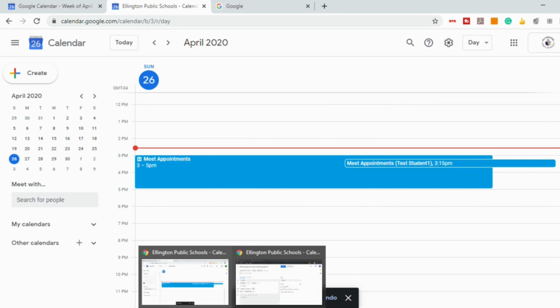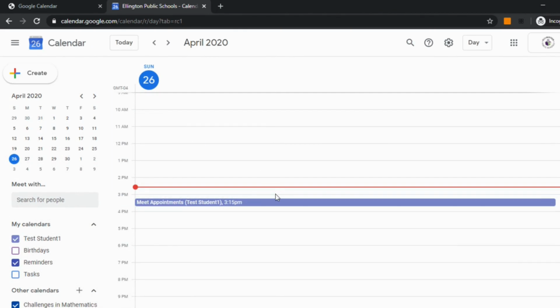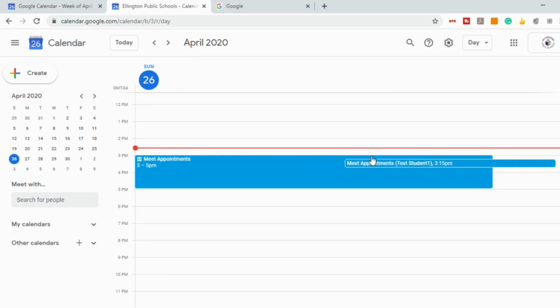So let's go back to my student view. And you'll see now when I log in with my student view, they have the Google Meet link right in the appointment. But you can set it up on your admin side so that anytime a calendar appointment is made, a Google Meet link will automatically be added to the event. Let me show you how to do that.